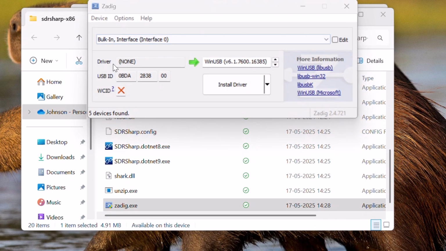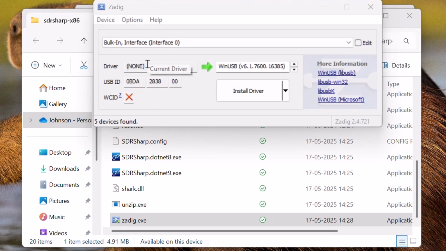Now you have to double check that the USB ID is shown as 0BDA 2838 00. That also confirmed. Our current driver, there is none, and the driver which will be installed is version 6.1.7600.16385. If there was a driver here, current driver, then it would have appeared as replace driver. As I have no driver already installed, I'll have to install the driver. I'll click on that.